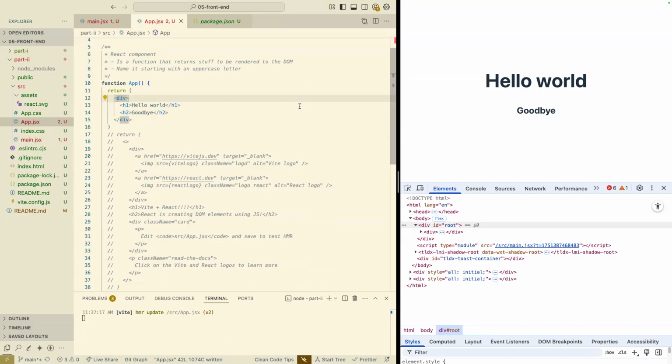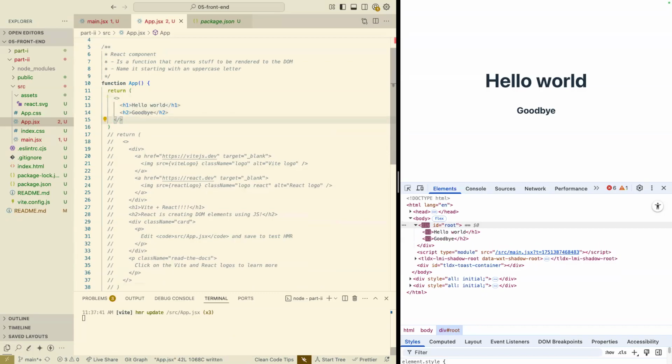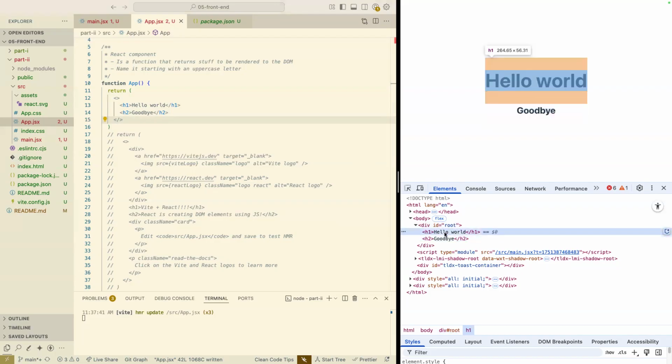Now, it can be kind of annoying to write tons of divs. So React has created what's called a fragment. That's sort of a placeholder. And note how we don't have that extra div here anymore, but we still have hello and goodbye.